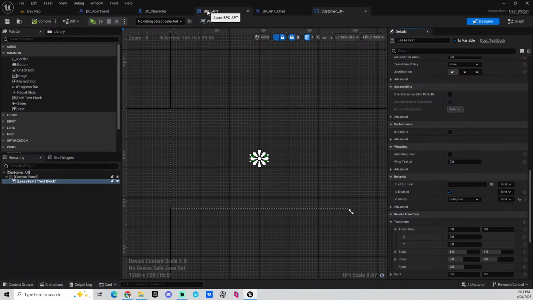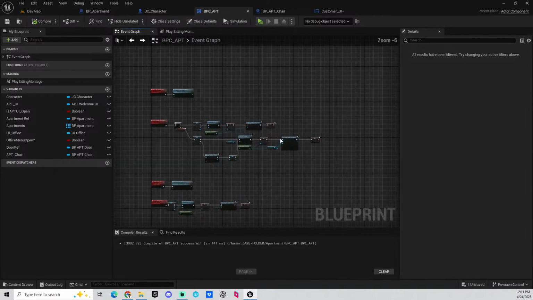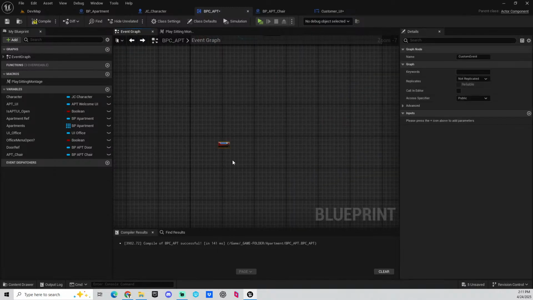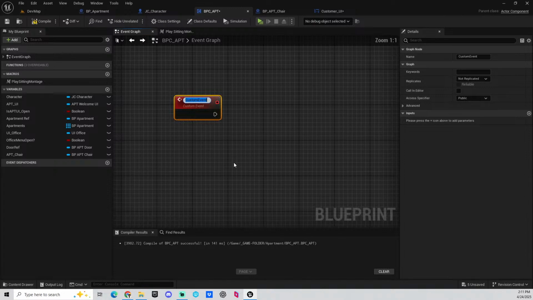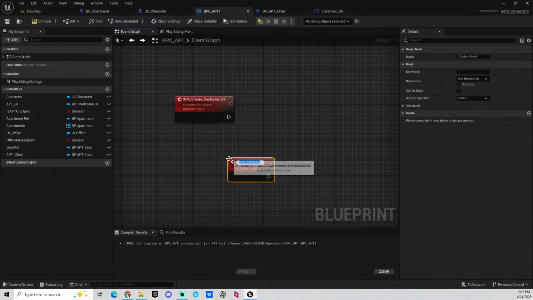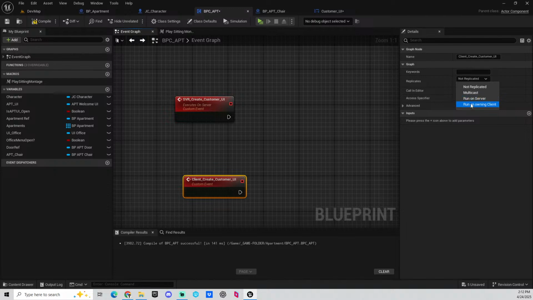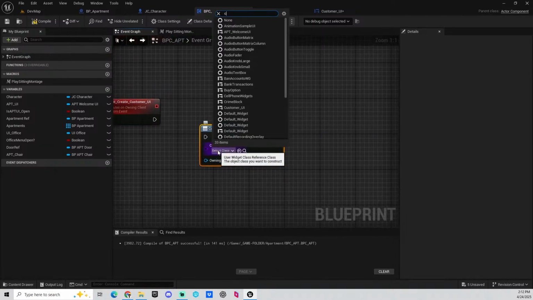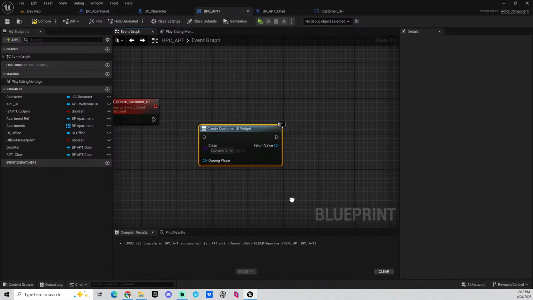Okay, and let's go to apartment, and let's do server create customer UI. Client create customer UI. Create widget customer UI.